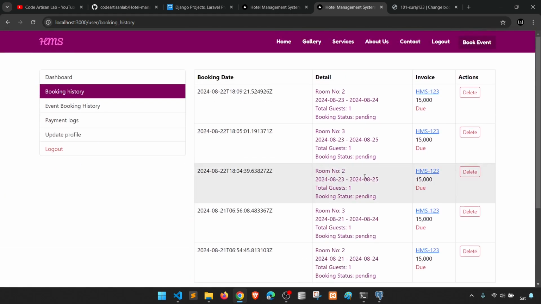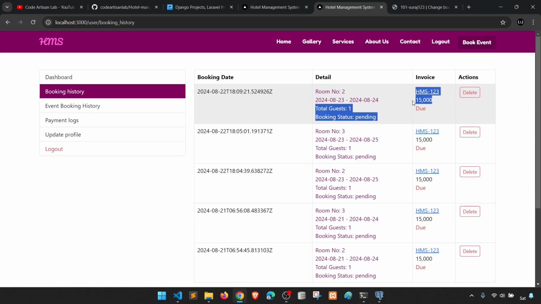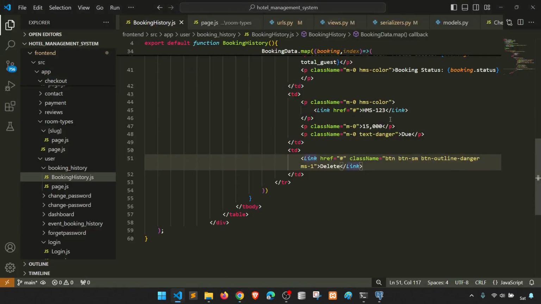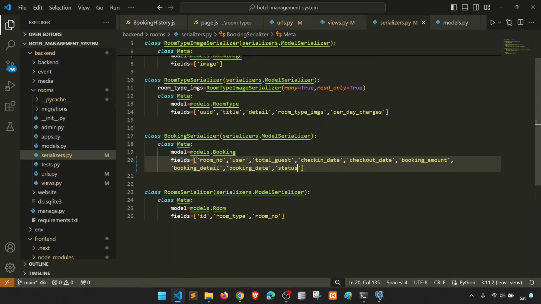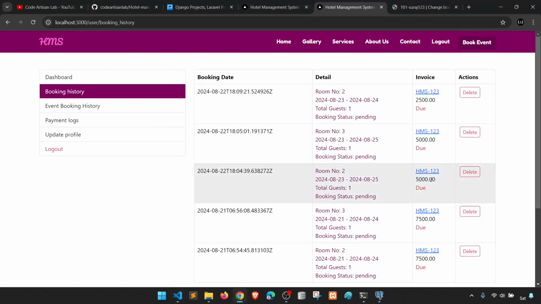Now what we need to do more in this page, we need to create the invoice model, and we need to show the invoice number, total amount, total cost here. Let me show this: check-in, checkout, booking detail, booking amount, correct? So we can show the booking amount. Now we need delete functionality, and this booking date should be in the proper format, and invoice, right?